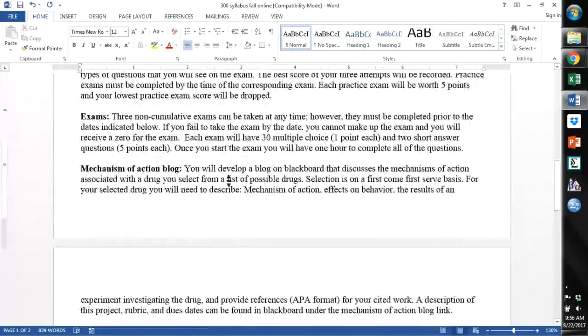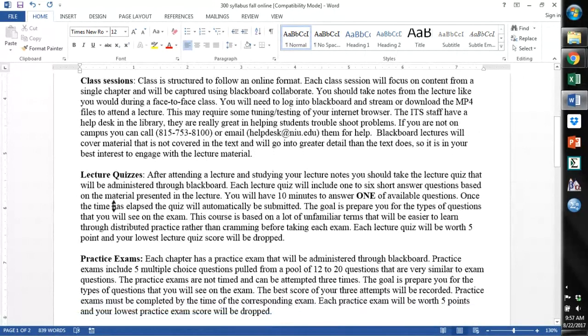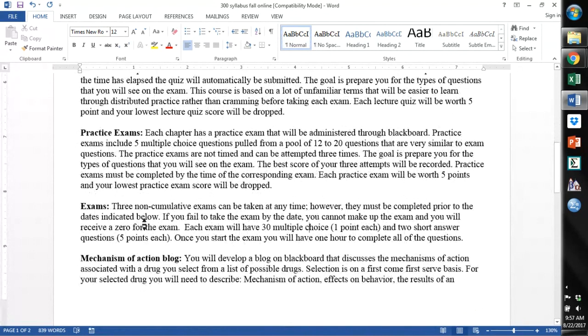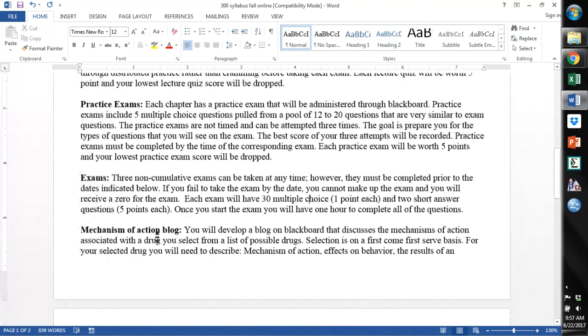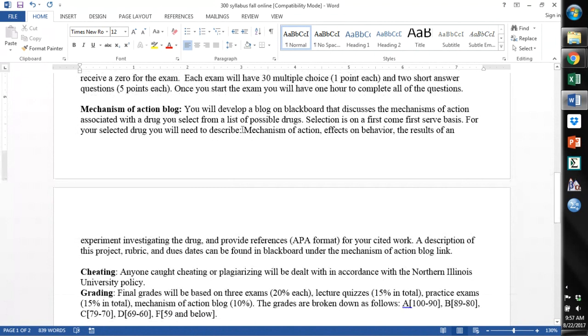So again, there are several components to your grade. You need to complete the lecture quizzes, the practice exams, and the exams for each unit. And we'll have 3 different units that we'll talk about next. You also need to submit a rough draft of your mechanism of action blog. The date is specified in that file, and also a final draft of that to be completed towards the end of the semester.